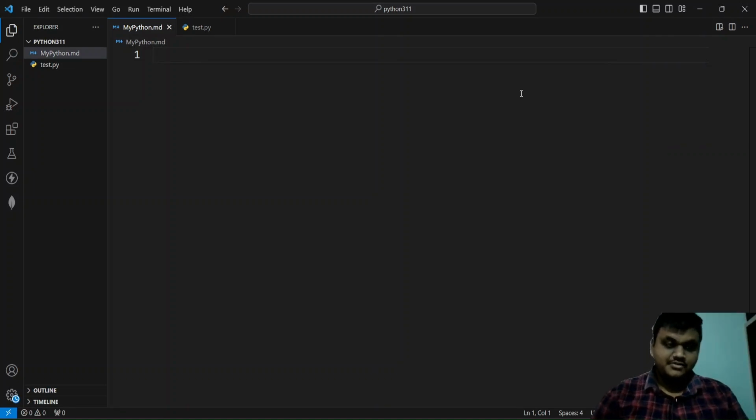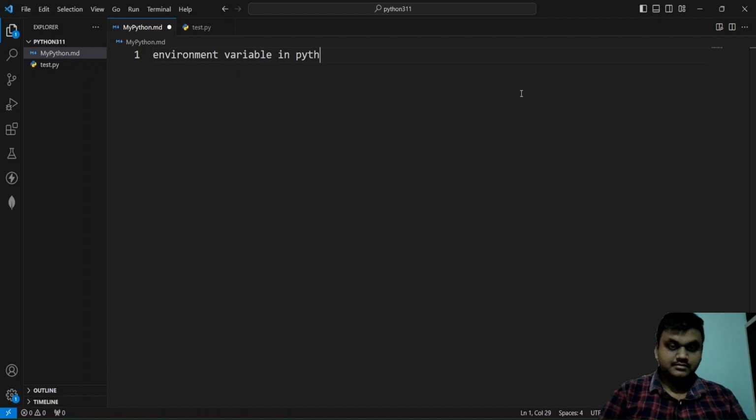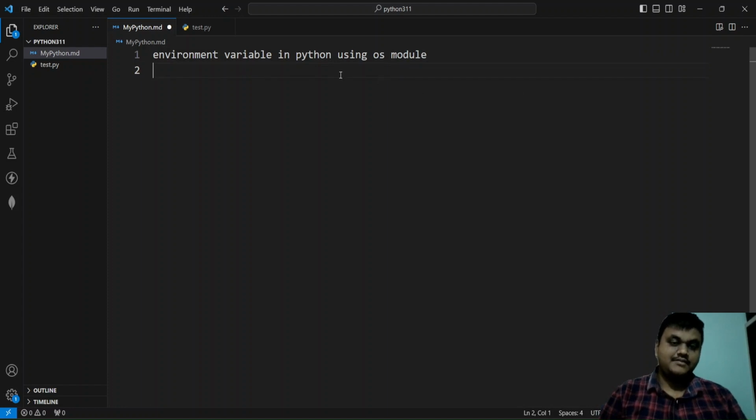Hi friends, today we are going to see how to access the environment variables in Python using the OS module. We are going to access the environmental variables in Python using the OS module.